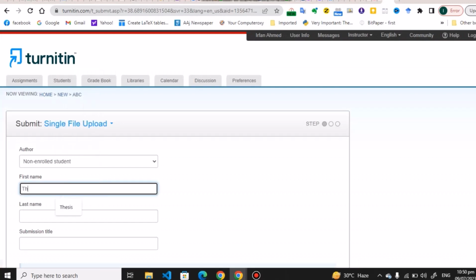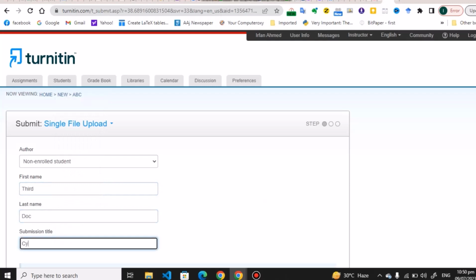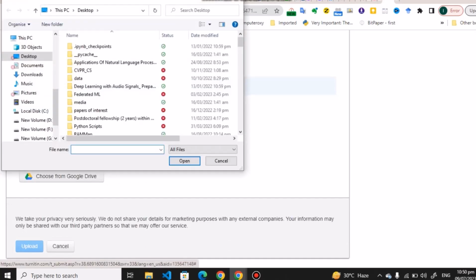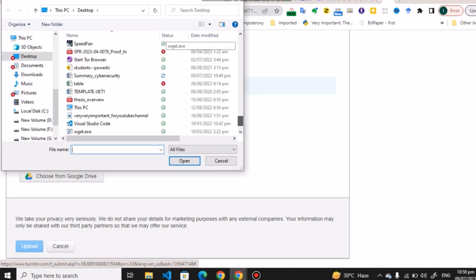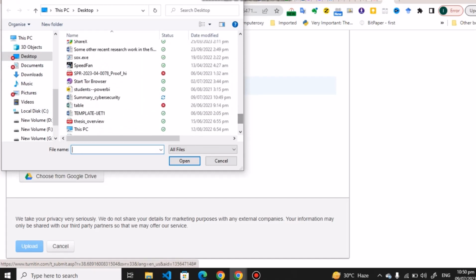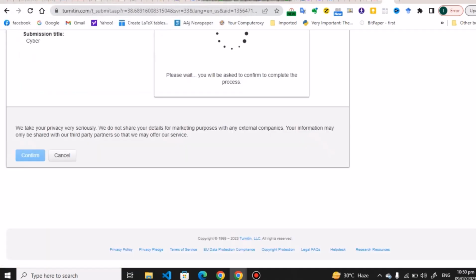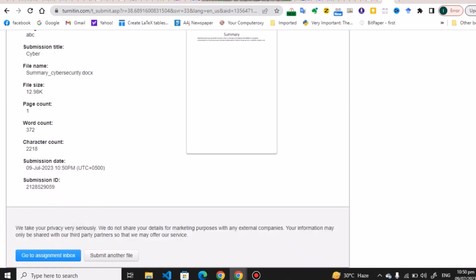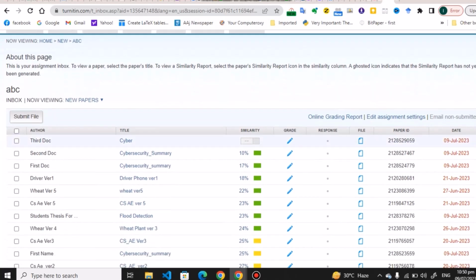And this is the third doc, cyber. Okay, let me choose it from there, summary underscore cyber security, upload it, confirm it, go to the inbox, and this is the third document which is in process.